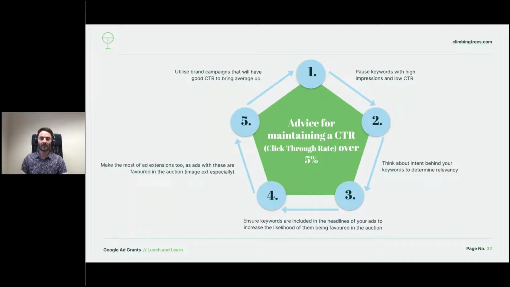And then it's just having some common sense. So thinking about the intent behind your keywords to determine the relevancy. So just thinking about whether, if someone was typing in the keyword that you're targeting, would they be happy with the page that you're giving them? Do you answer their question?